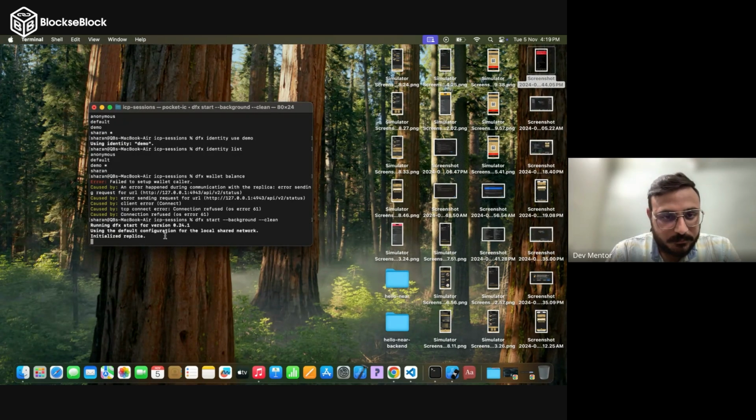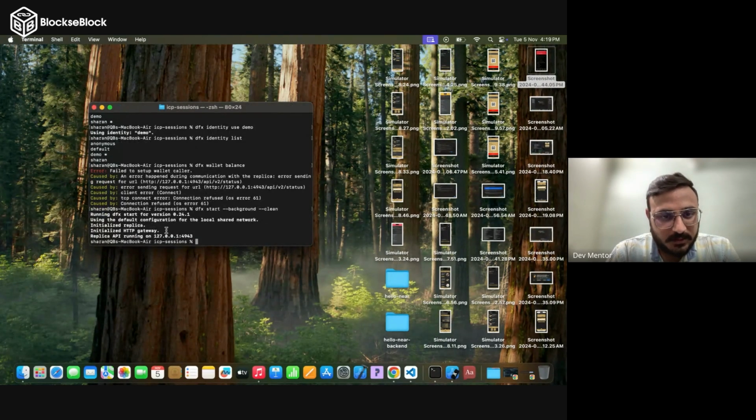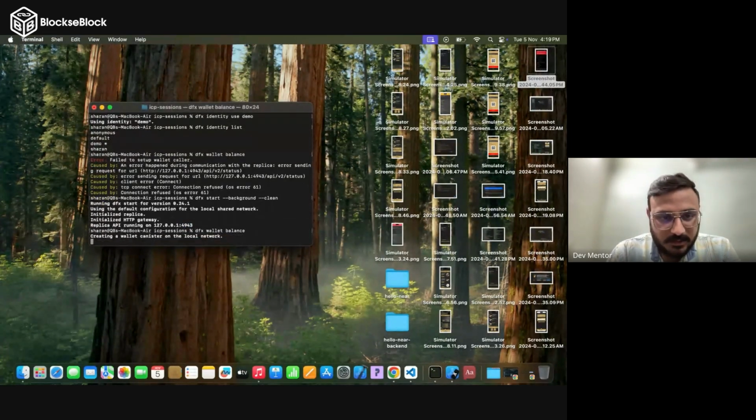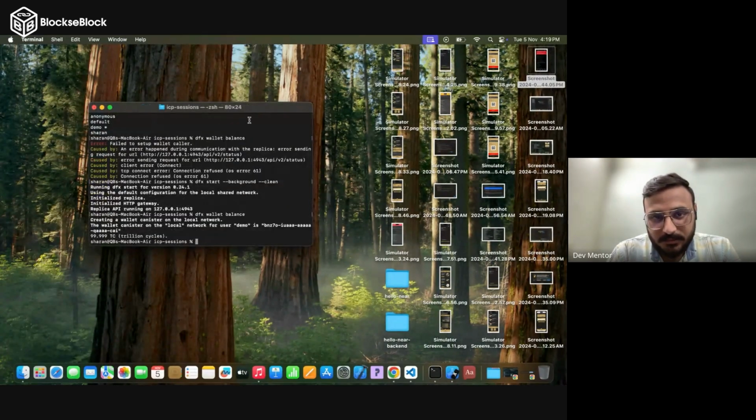Okay, so it will take some time, right? Now you are able to see the replica API running on 127.0.0.1, this is the IP, and this is the port number, 14943. So now I need to check the balance, right? You are able to see it's creating a wallet because I'm creating this identity right now, demo, and there is no wallet right now in the local net. So it will first create a wallet.